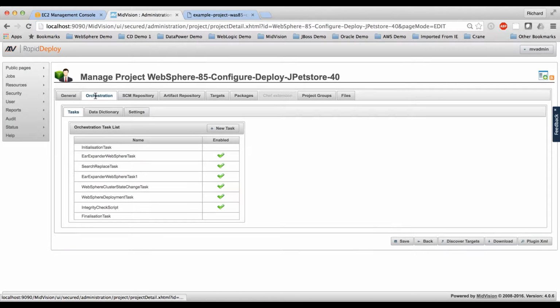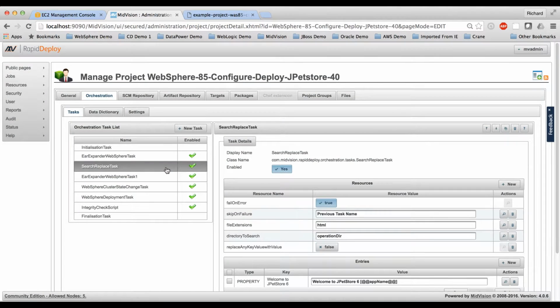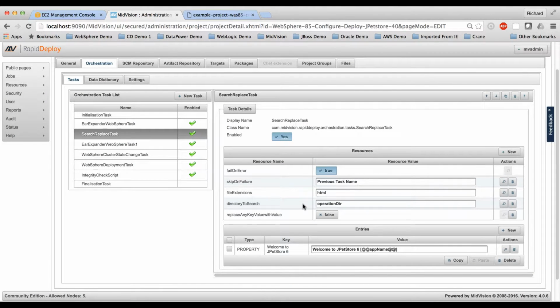Let's have a look at the orchestration. So what we're going to do here is, this project's got an EA file in it, the JPetstore here. Before we do the install, we're going to expand that EA file out, which you can use with this task here, and then we're going to search and replace inside that EA file. We're going to look at HTML files, and we're going to change this key, welcome to JPetstore 6, to welcome to JPetstore 6, followed by the app name that we're configuring. So this will give a unique title to the JPetstore, depending on which environment we're in. And in fact, we've configured a test environment, so this will say test or something like that for the app name. I'll show you that in a moment.